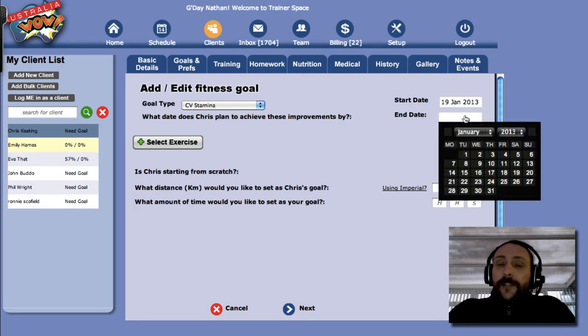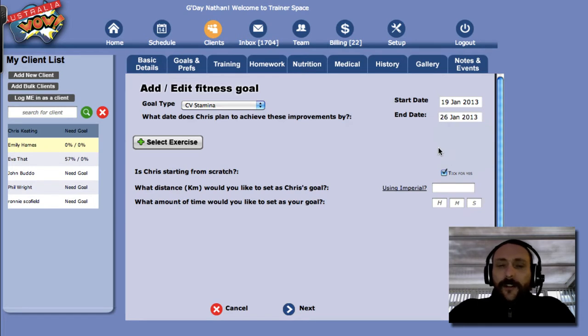And the end date for a goal must be at least 7 days away from the initial start date. So in this case, we're going to choose a full 7 days. It's the 26th of January.